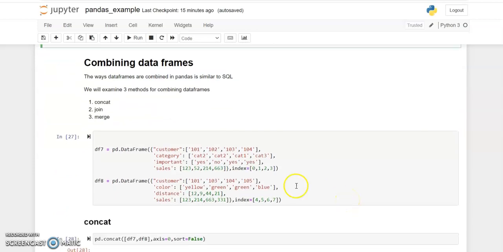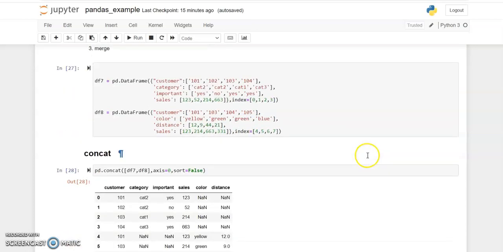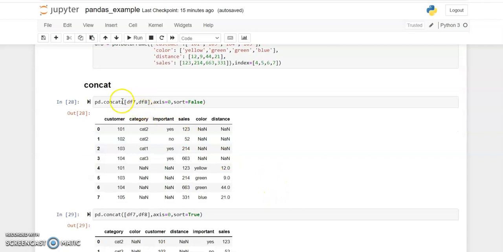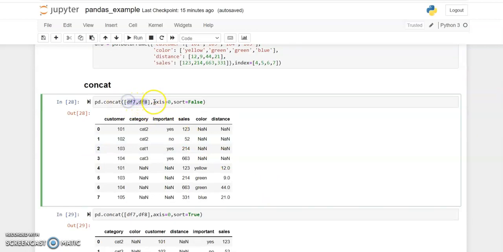Combining data frames. We can combine two or more data frames with the help of concat, join, and merge. So here I have created two data frames, df7 and df8. With the help of concat, I'm specifying which data frames I have to merge, and whether it is at row level or column level we have to merge, and in this way we can merge.